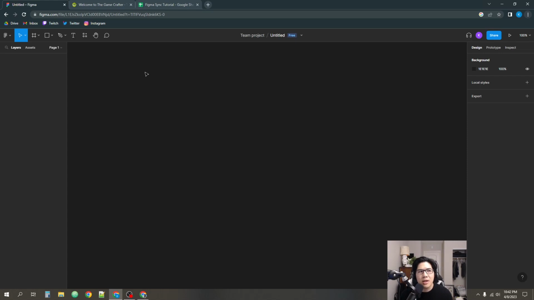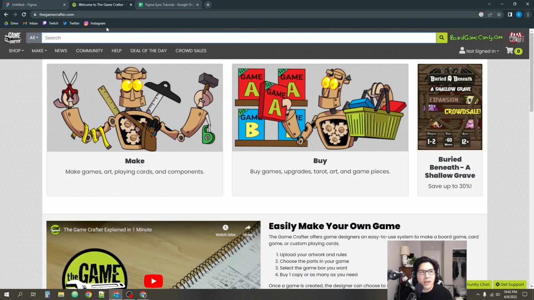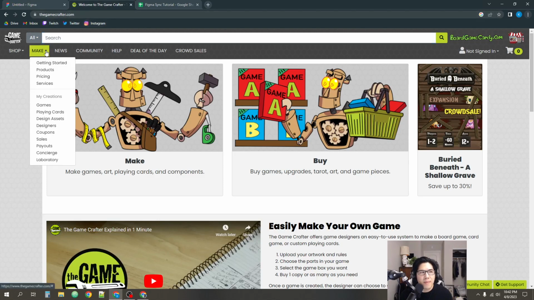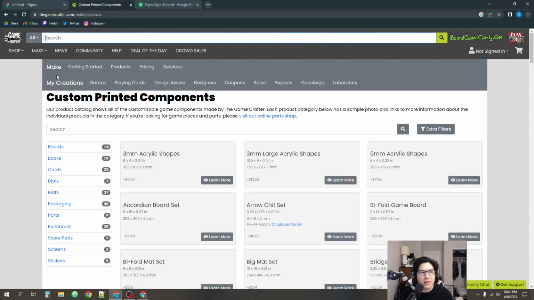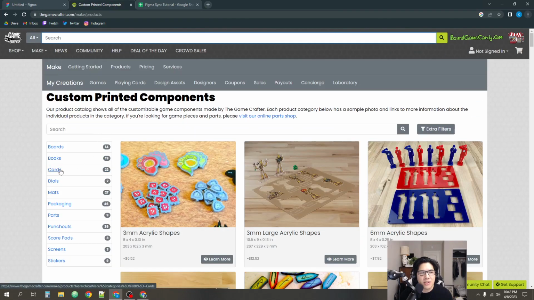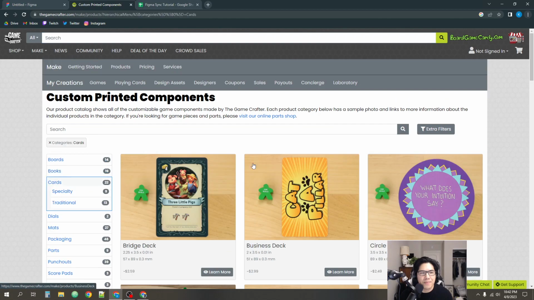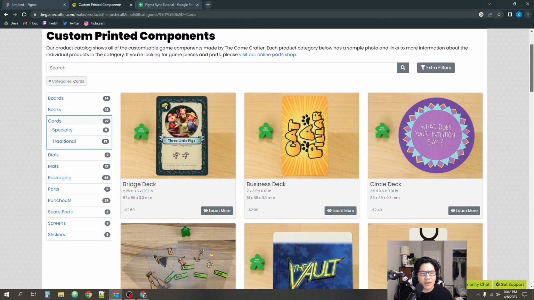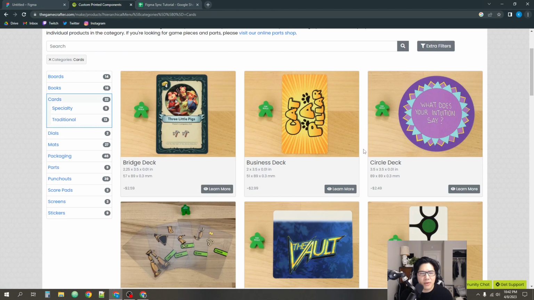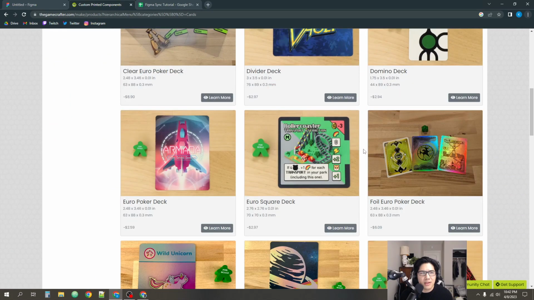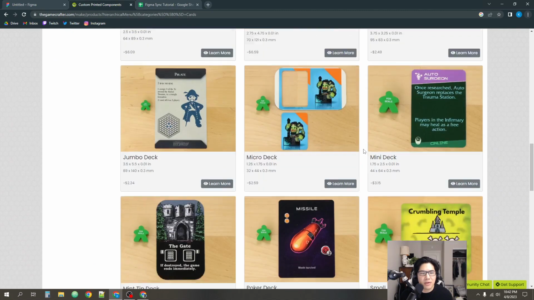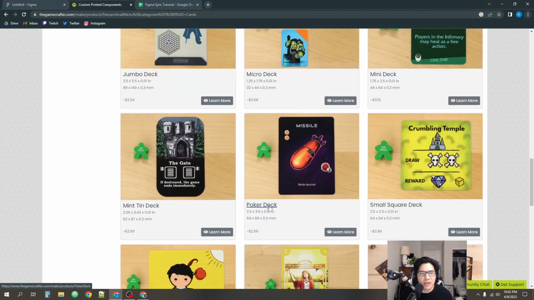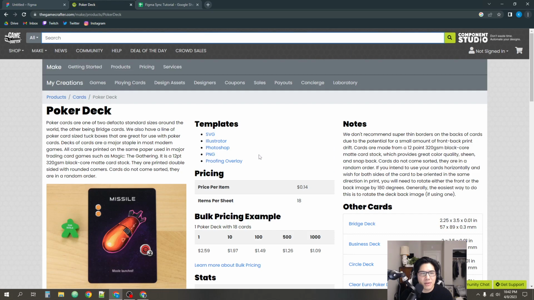To start with that, I'm going to get a template for how big the card should be. And to do that, you're going to go over to a website called The Game Crafter. The Game Crafter has different products here that you can use as a template. So we're going to go to the card section to show how to make a card game. They have different types of cards here with different dimensions. What I use Figma and Game Crafter for is poker decks. So I'm going to go to the poker deck here, and I'm going to get the template.